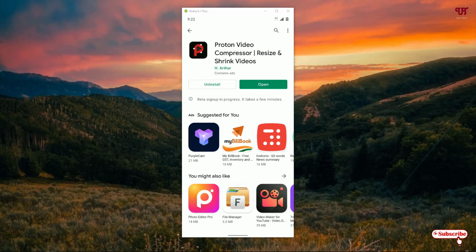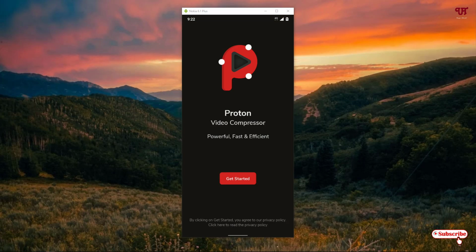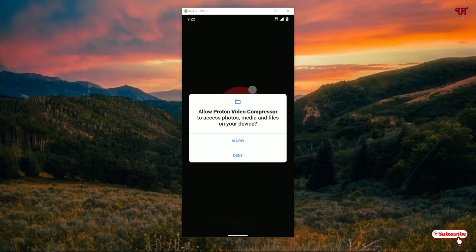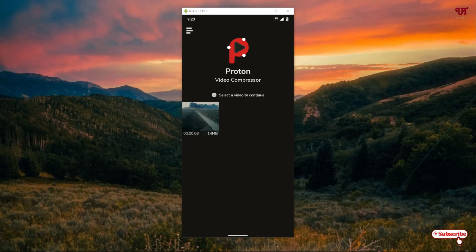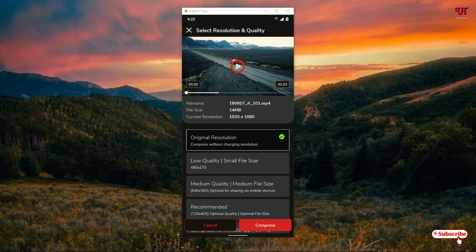Once the installation is done, click on open. On opening the application for the first time, you'll see this kind of user interface. So click on get started. Now click on allow. Now you can see the videos that are available on your internal or external storage. So now select the video that you want to compress.